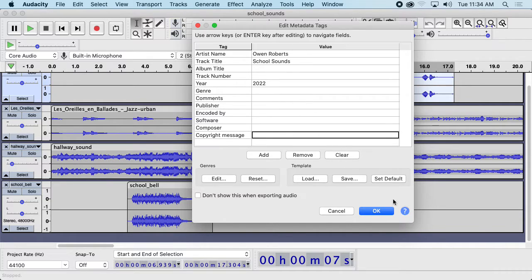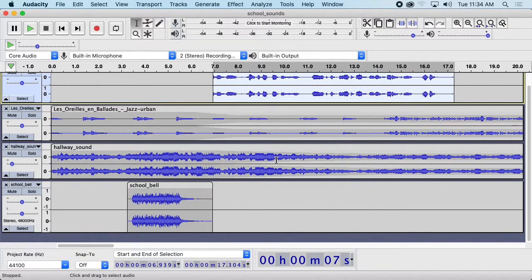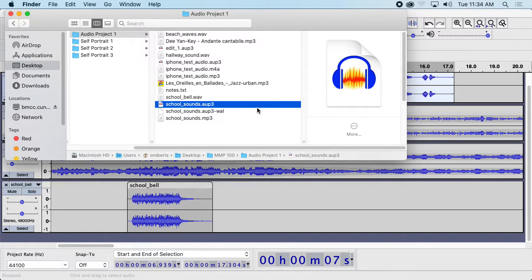So once you add those fields, just hit OK. And that went really, really fast, right? So we're not super worried about speed. If I don't like the quality, I could choose a higher bit rate and export it again and see if it sounds better.